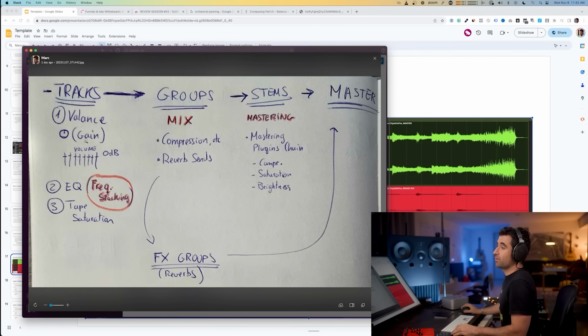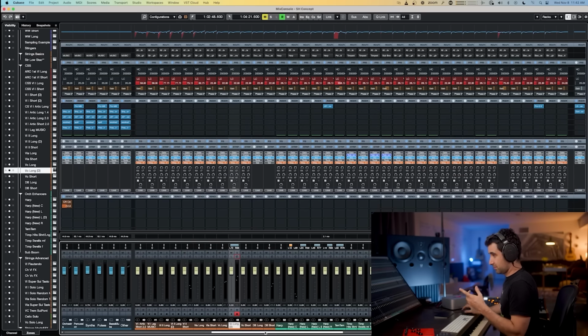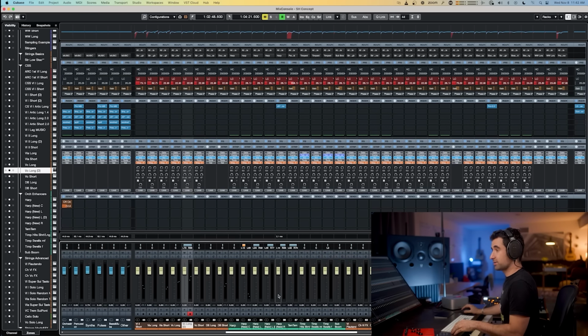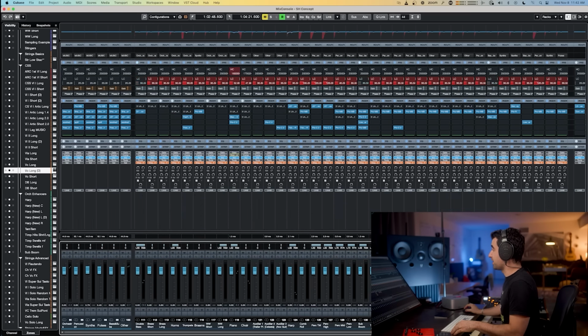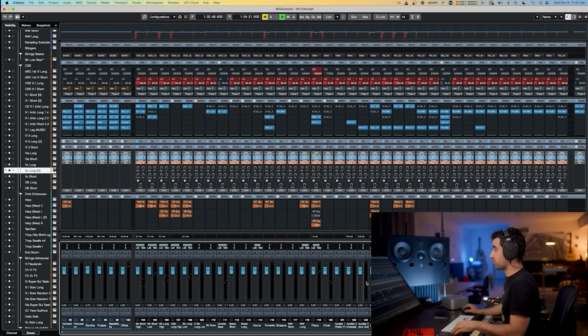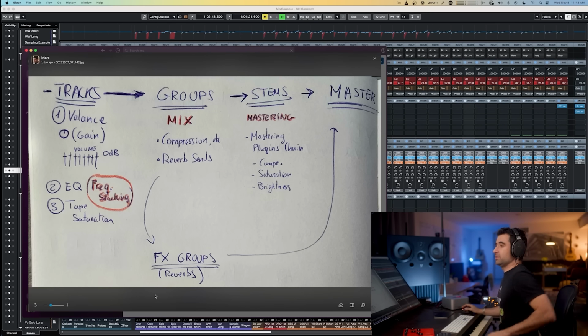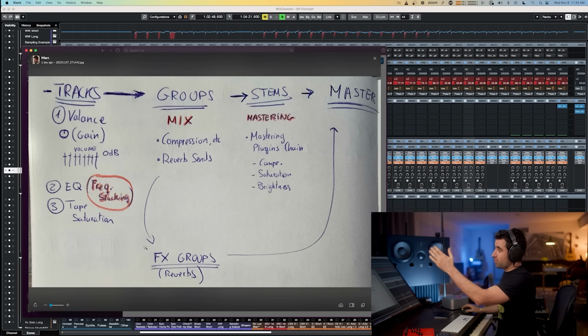So that is the fourth thing that you would be doing after balance, EQ, panning, and then tape saturation. The panning is going to happen at the tracks level, as you can see here, and then we'll refine it a little bit more again at the groups level, as you can see here. All right, so we're more than halfway through the video. We've covered the most important part, which is the behind the scenes from the tracks.